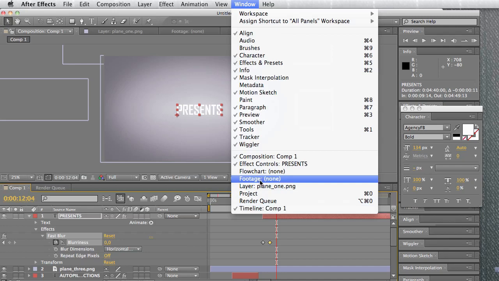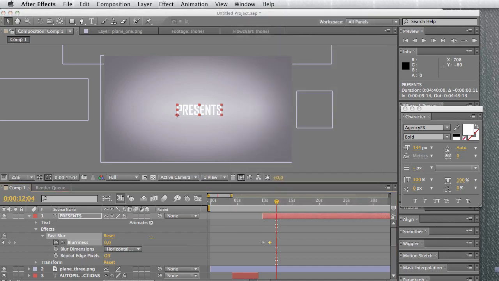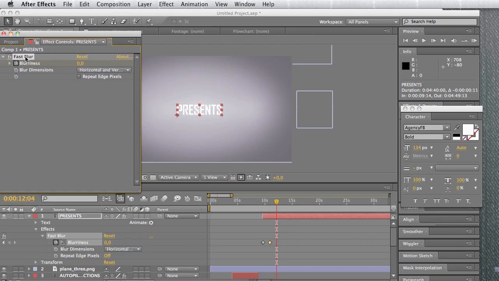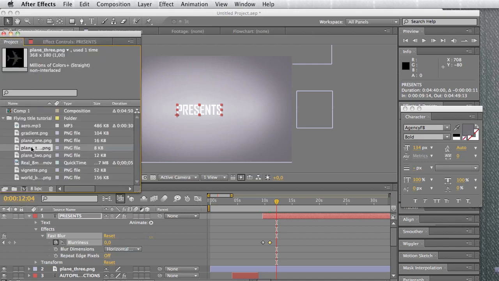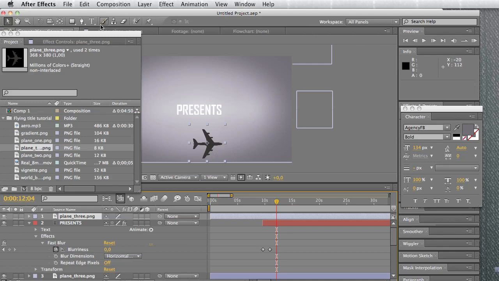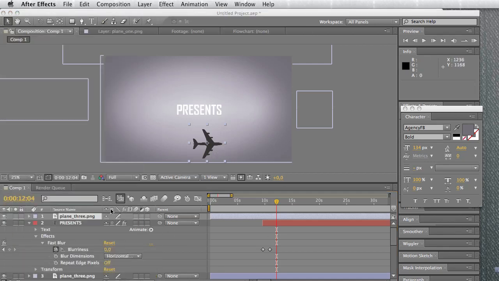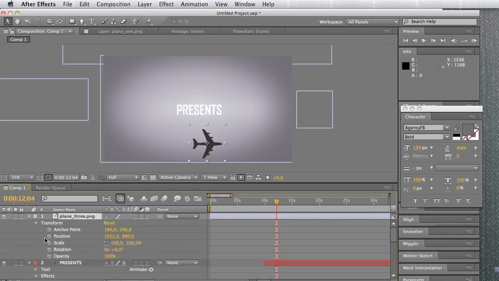Now I need to go and get the project again, Window, Project. Actually, I've got it underneath the canvas, which is not displayed for you. And I drag the third plane once again into the canvas, creating another layer. And I need to rotate that. We do the actual rotation, the angle needs to be 270, it's pointing towards, and I'm going to be scaling it up a bit so that it will cover the text as it flies by.